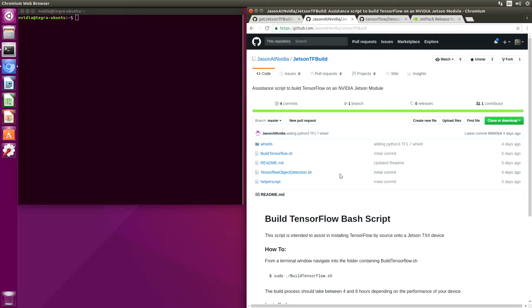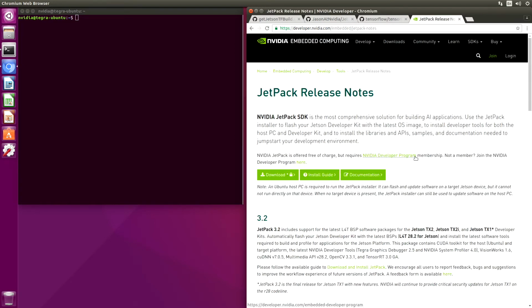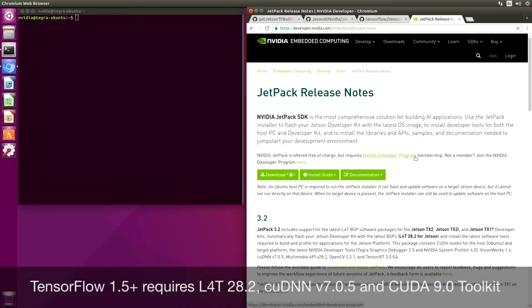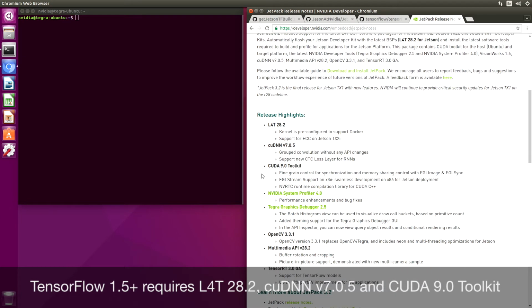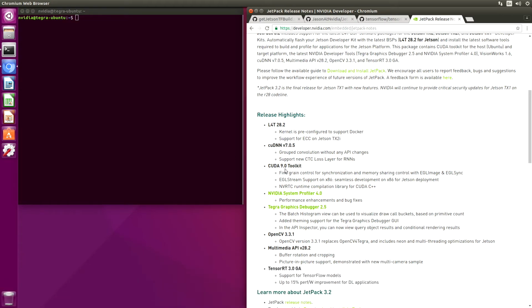The current TensorFlow builds require CUDA 9. You will need Jetpack 3.2 to install L4T 28.2, CUDNN version 7.0.5, and the CUDA 9.0 toolkit.